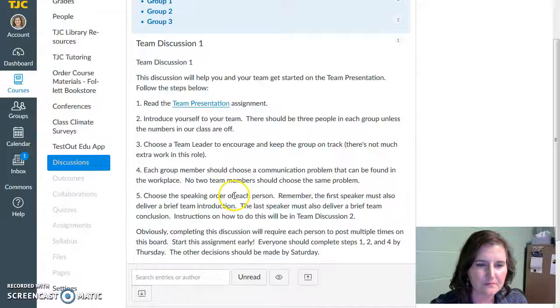The other thing that you want to do is choose the speaking order of each person. The first speaker must also deliver the team intro, and the last speaker should deliver the team conclusion. Once again, these are not very difficult things to do. I'll give you more instructions on Team Discussion 2 as to how to accomplish this.